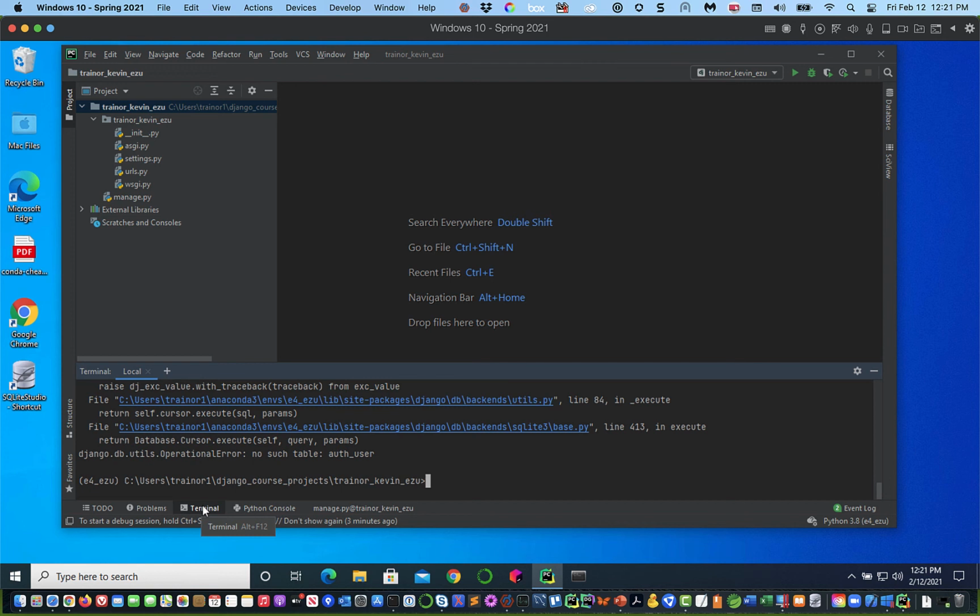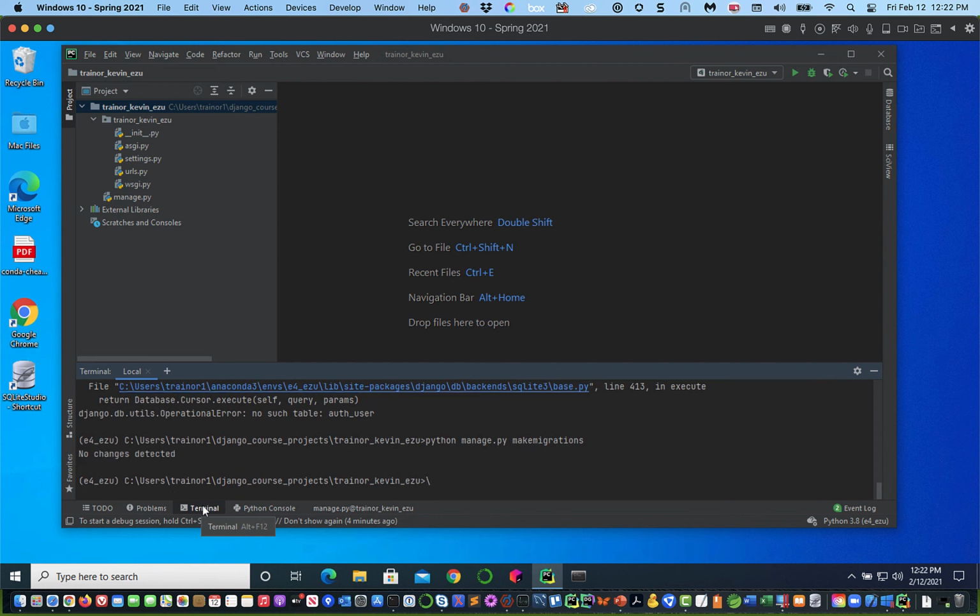Okay, so how do we do that? Well, we have to do that with manage.py. So let's do python manage.py makemigrations, all one word. Okay, it's no changes detected. Okay, that's fine. And then the next thing we have to do is migrate.